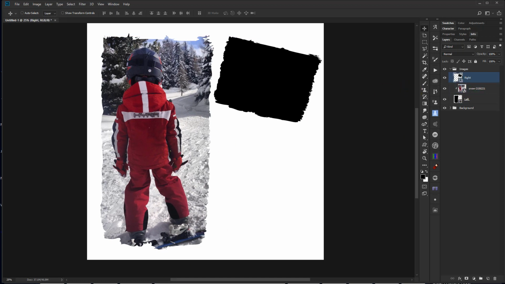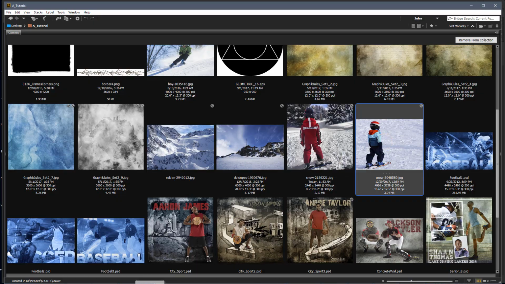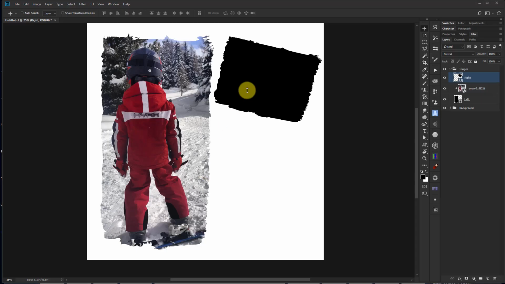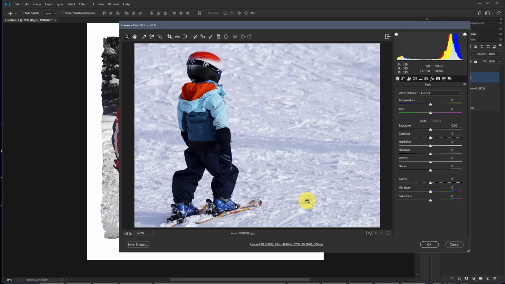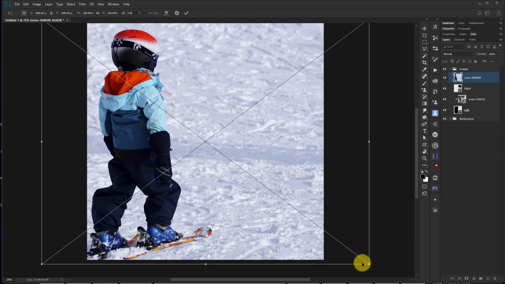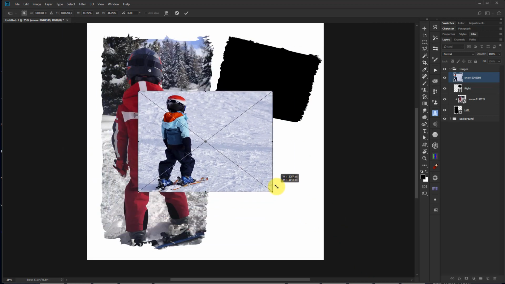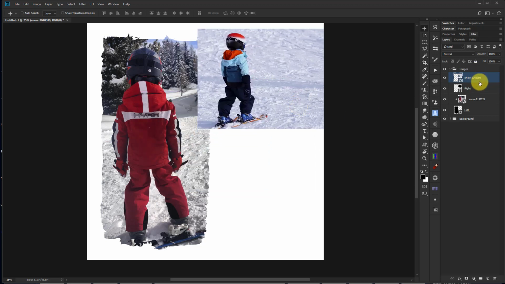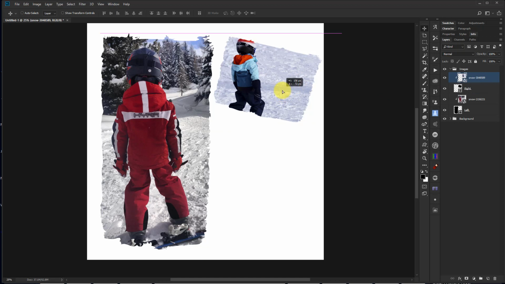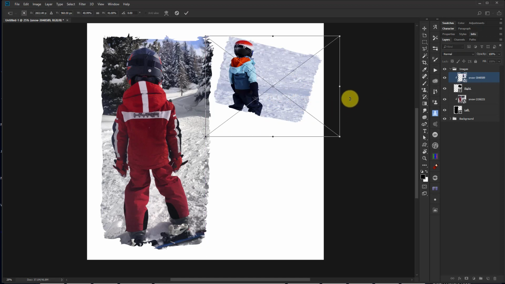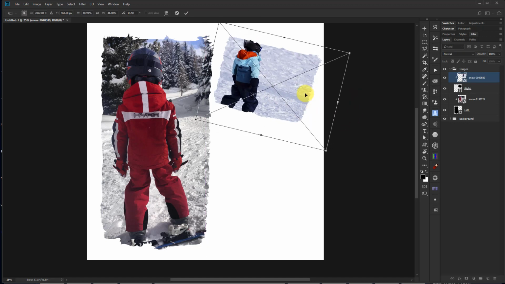I'm going to select the right shape now, go back to Bridge, grab another image, drop it in. I'm going to resize this, holding down the Shift key to keep it proportional, and also the Alt key to resize from the center. Drag it in a bit, hit enter, move it up a little, hold down the Alt key to clip it, and of course I can move that around and I can rotate it just like everything else if I wanted to.